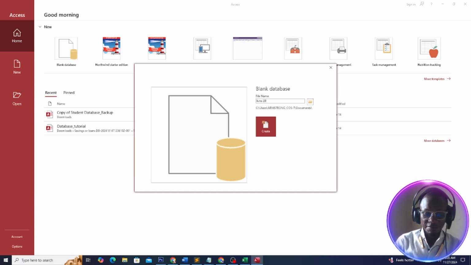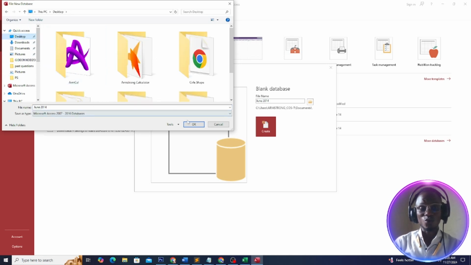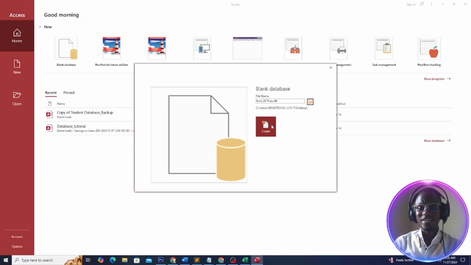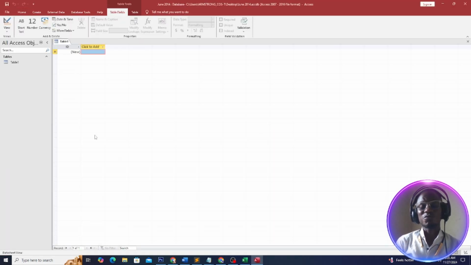Okay, 2014, not 2024, June 2014. So I'll go ahead and then click on browse and specify the location where I would like to save my database. So I'll click on browse here, and I'll make sure, let me select my desktop, and I'll click on OK, and then I'll go ahead and click on create. So now we've created our database.